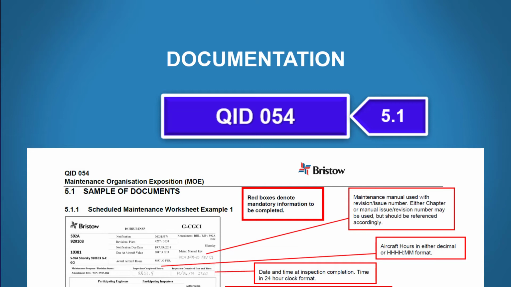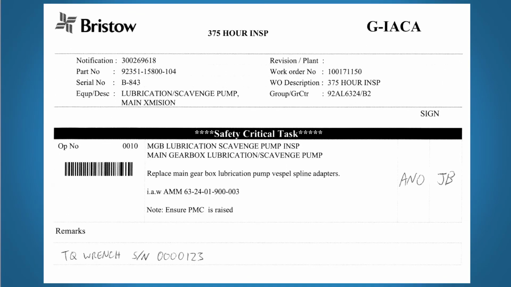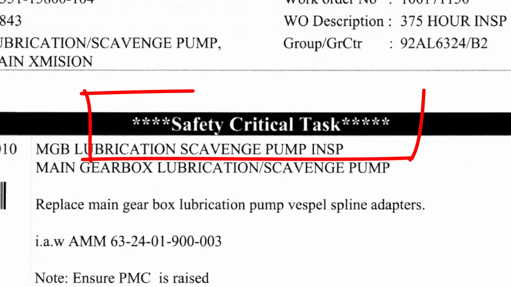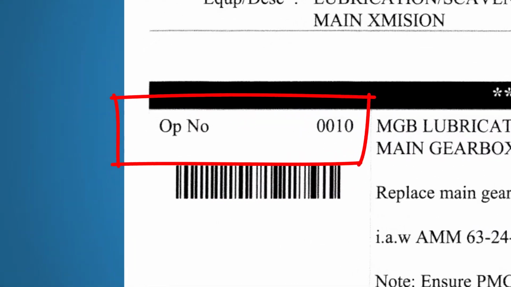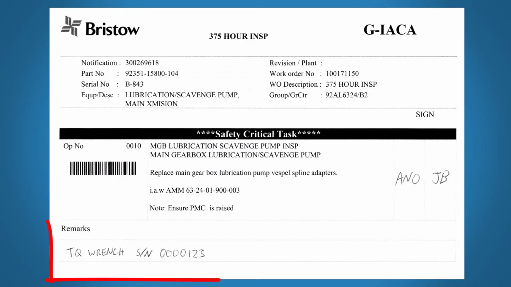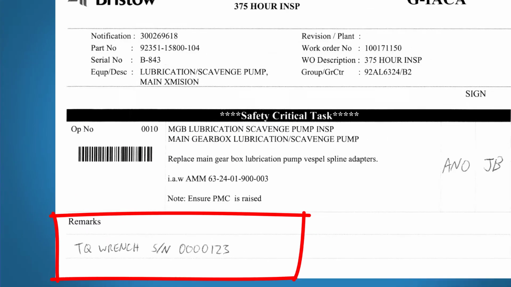Let's have a look at some task documentation. Here's a typical inspection which involves a safety critical task and therefore requires an independent inspection. The safety critical task bar highlights this requirement. The operation number needs to be noted as it is needed later on. Equipment used in the task, including serial numbers, must be noted in the remarks box.